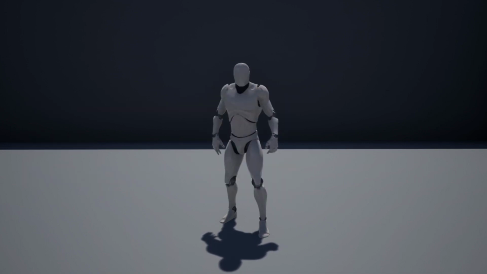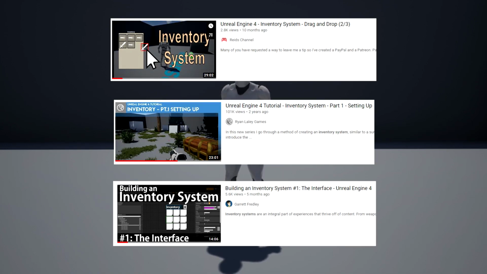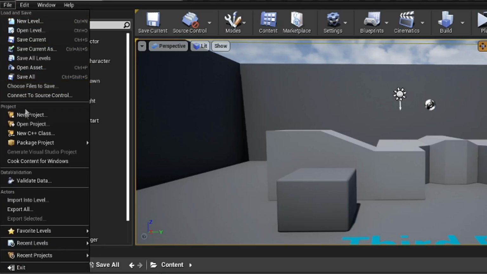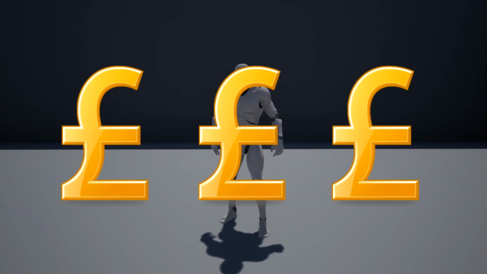So instead of doing the easy option and copying a pre-existing inventory system, I said, F it. I'm going to create my own inventory system from scratch, which cuts out anything unnecessary so my viewers can get straight to the good stuff.